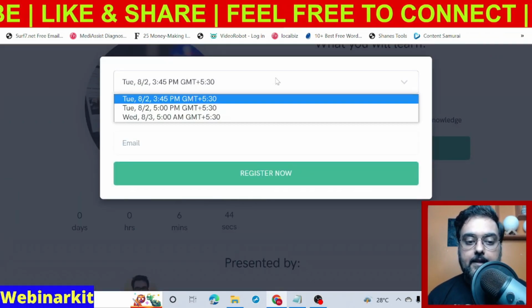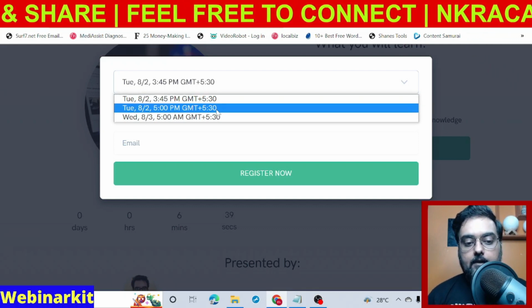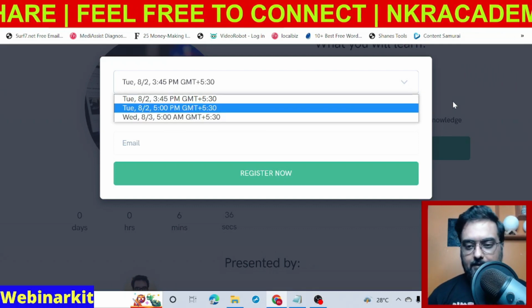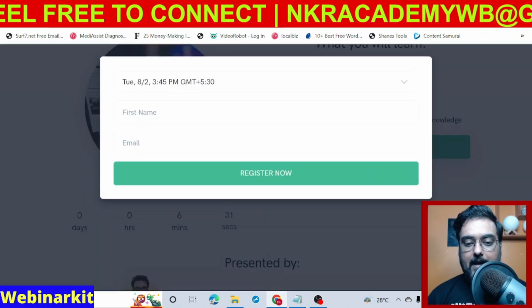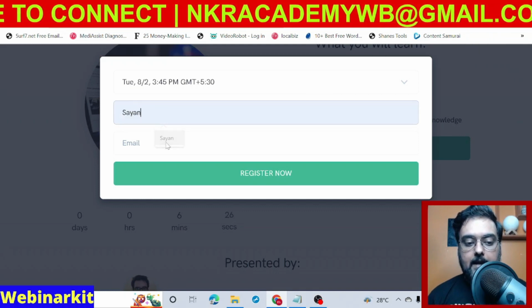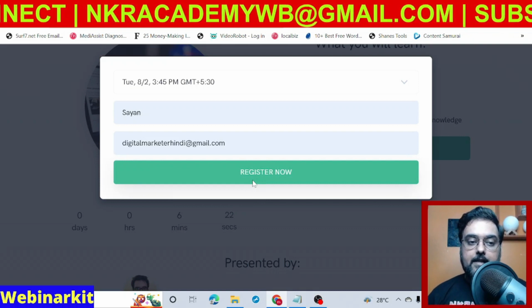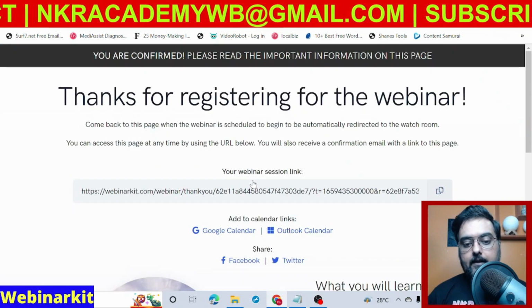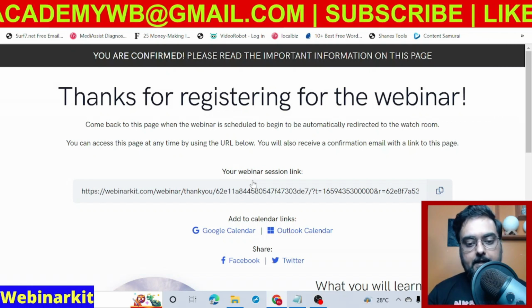And in here, you can select the time. Either it is going to be the time that is scheduled right now, or you can select the morning and evening shift as well. Like I had scheduled for 3 times and it appears 3 times over here, right? So you can select the time, and then once done, you can give your name and your email address, and click on register now, and that will take you to the thank you page, wherein you will be automatically redirected to the watch room after the stipulated time.